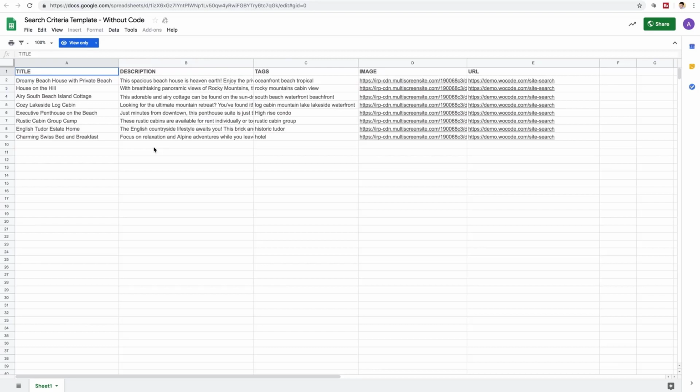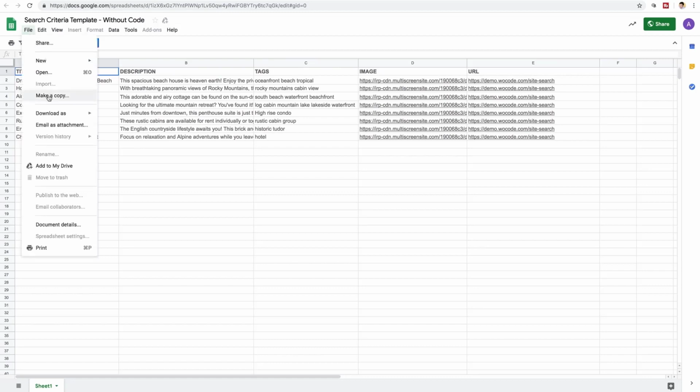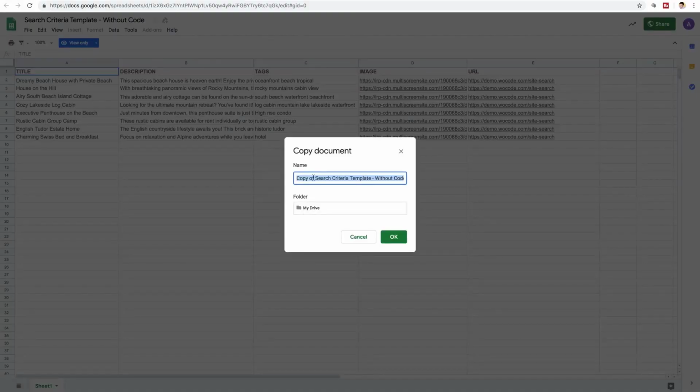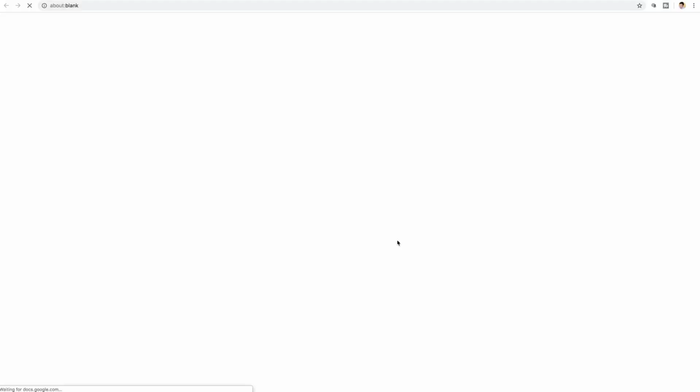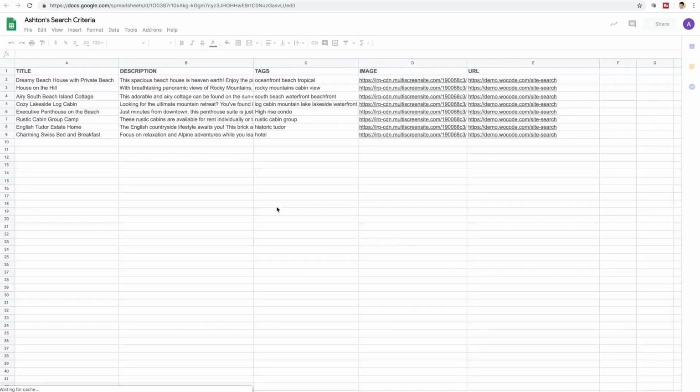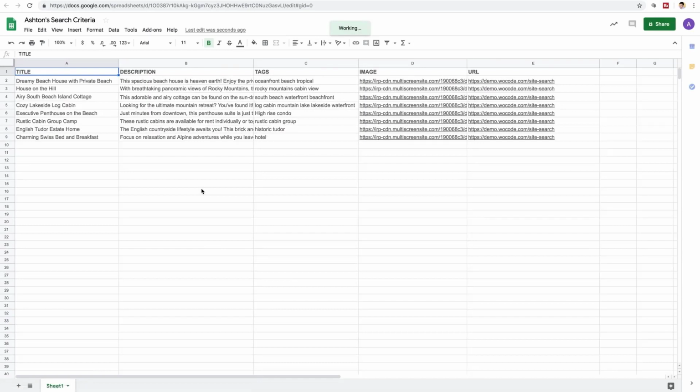And this process will be familiar to anyone that's ever used any of our Google spreadsheet widgets in the past. All we need to do is go up to File and select Make a Copy. And then we'll just give it a name, Ashton's Search Criteria. Perfect. And click OK. And once you do so, you're given an exact duplicate of the spreadsheet, now editable with your own site's content. And this will be the master search criteria spreadsheet for your site, so edit it accordingly.